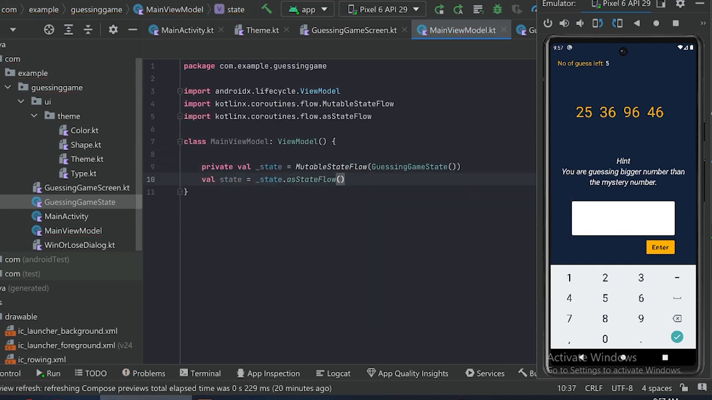So like this, first we will make a private value of this underscore state. So with the help of this underscore state, we will change the state in this view model only. That's why I have made it private. And we will use this mutable state flow. State flow is part of coroutines. With the help of this state flow, we can get the updated latest value.